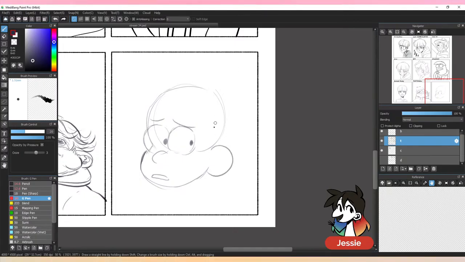Best thing about this style is that he doesn't have any detail within the ears, like little to no detail. It's not a very detailed style, so it makes it very, very easy to draw everyone.